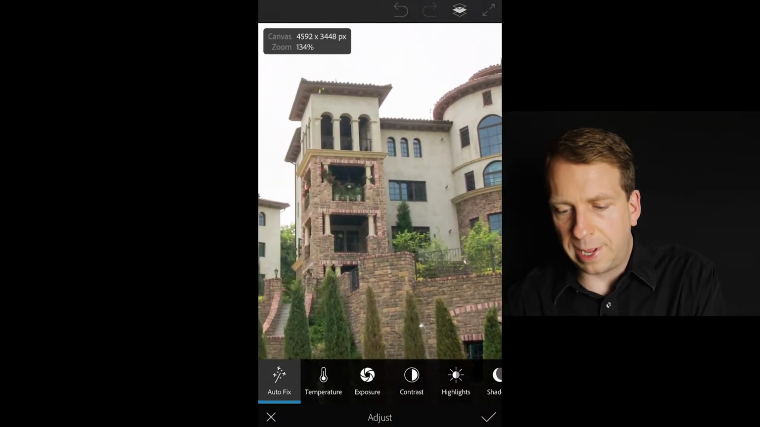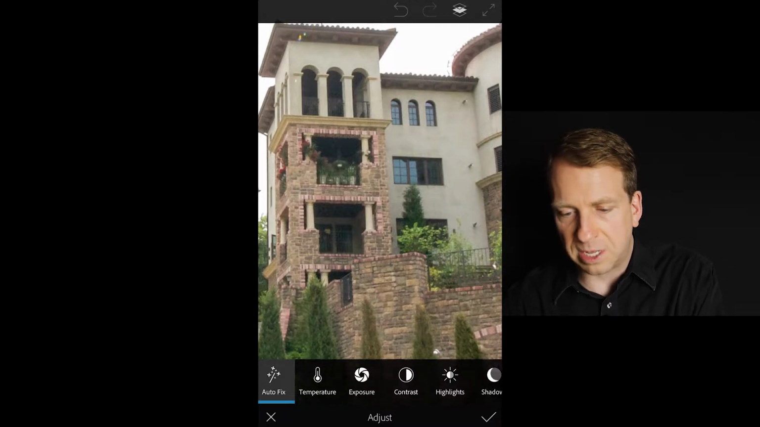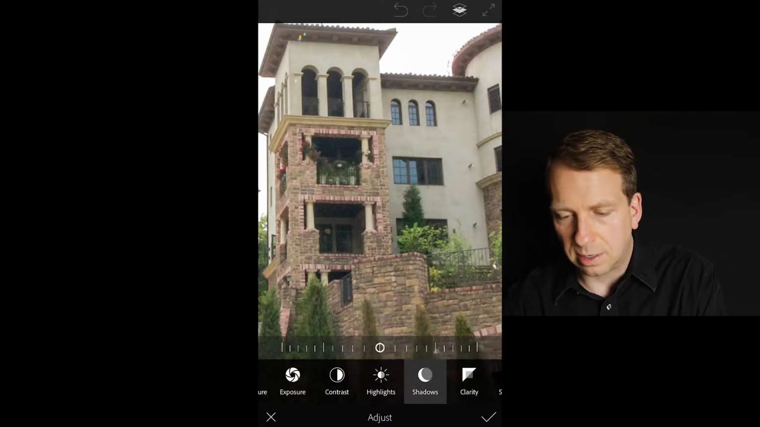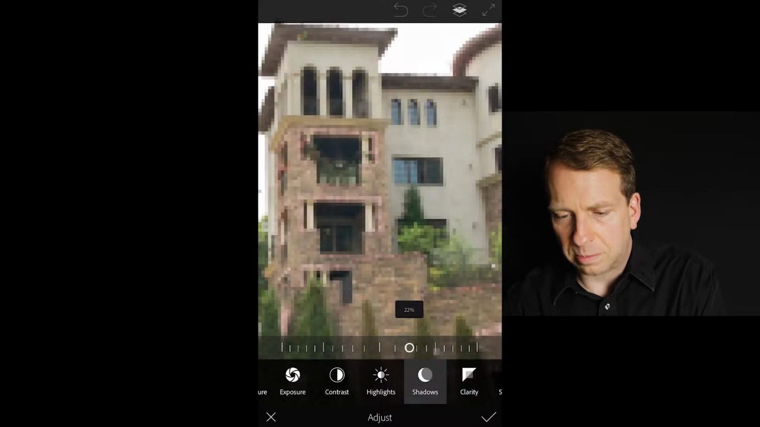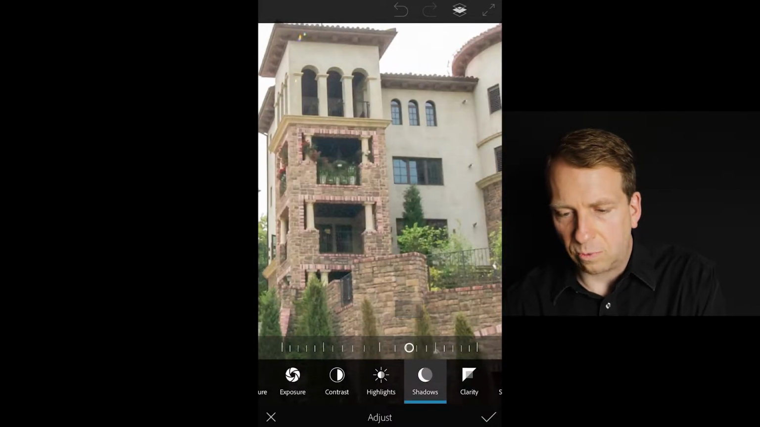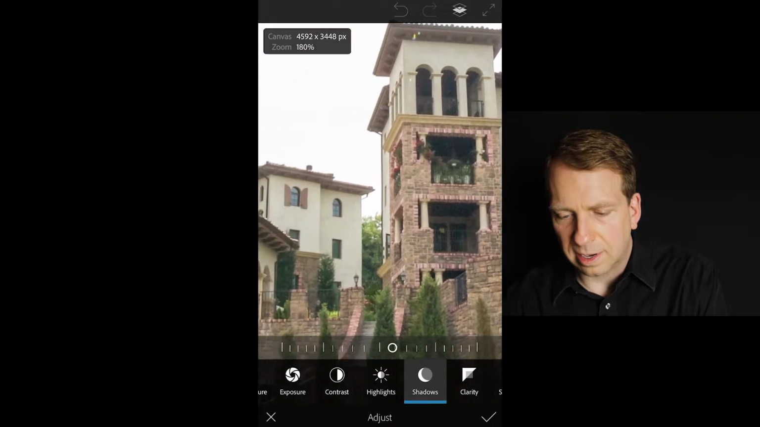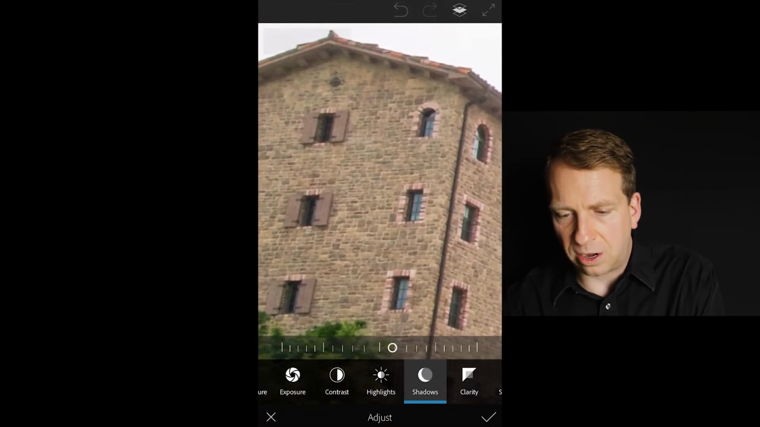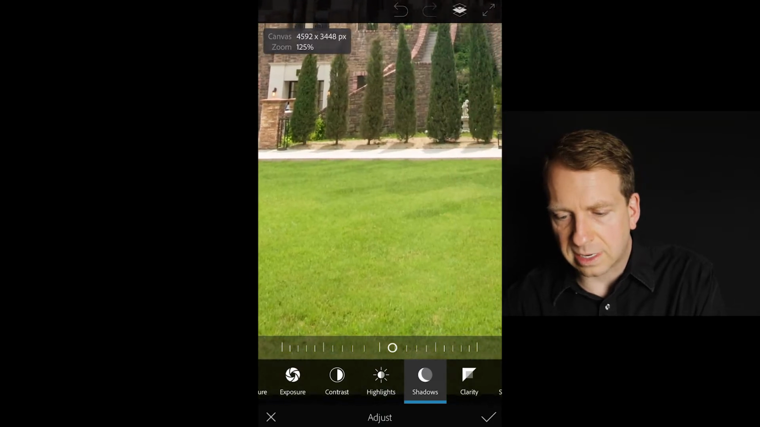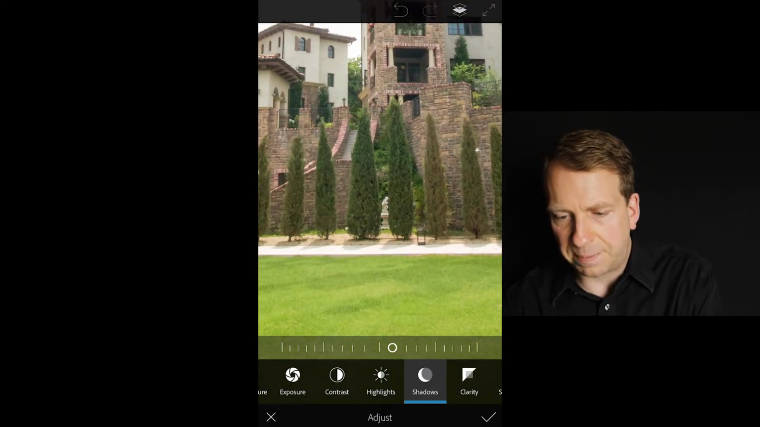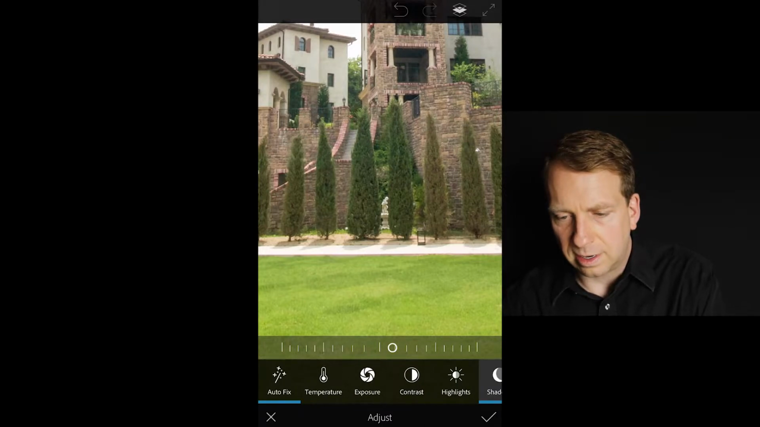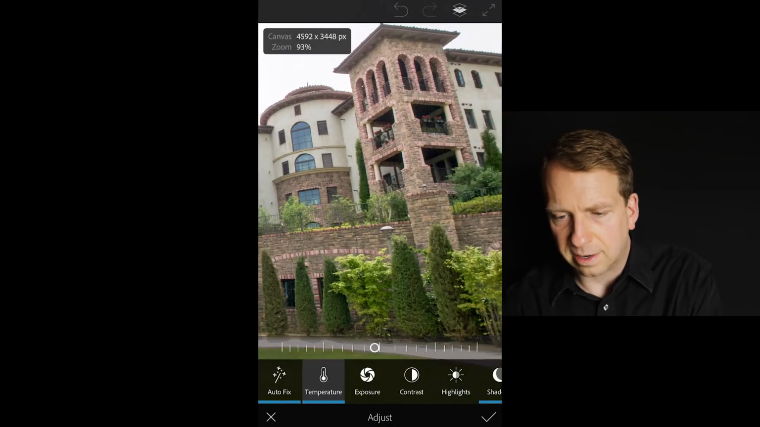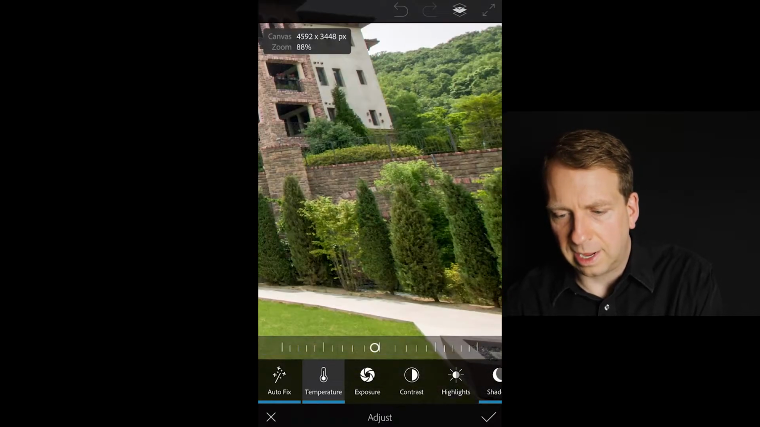Maybe I want to open up the midtones for some of the shadow value in there. So I'll go over to the shadows. Moving it to the right will open it up a little bit. That looks pretty good. I don't think I want to do anything in the shadows. I think the color balance is acceptable, maybe a little bit green. I could try to go a little bit blue there. I like that.